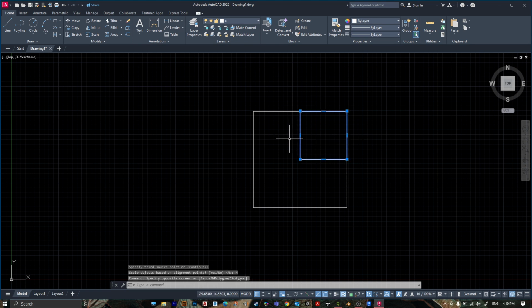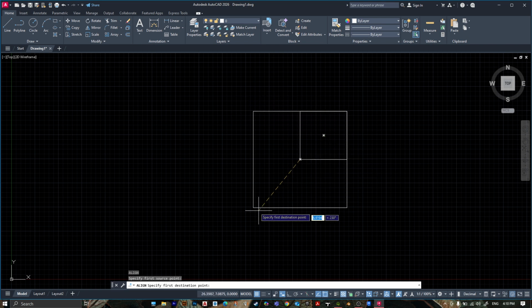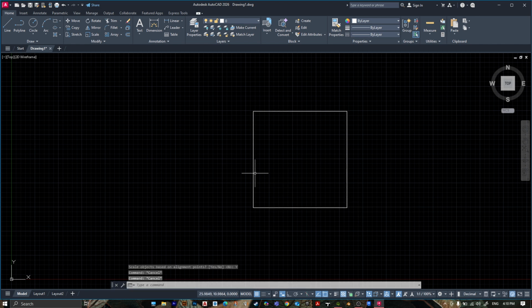Again, AL, then press space. I want to make it the same as this scale. I want to make this point with this point and this point with this point. Then press space, then press yes, and here it is.